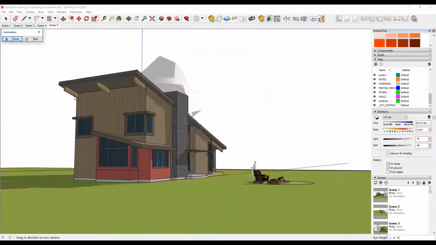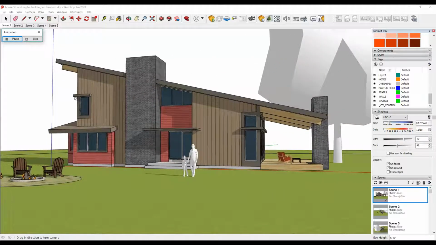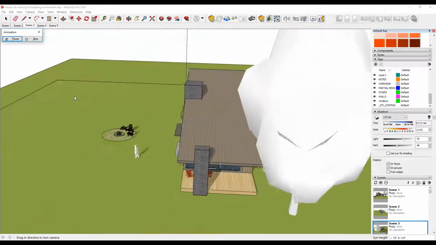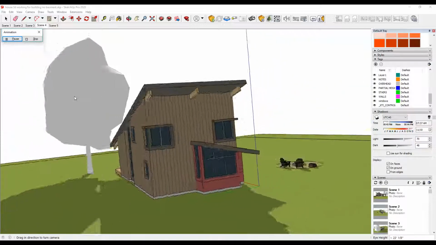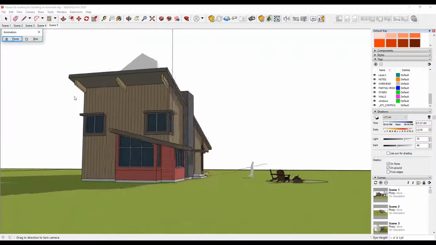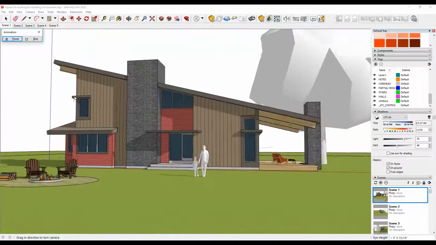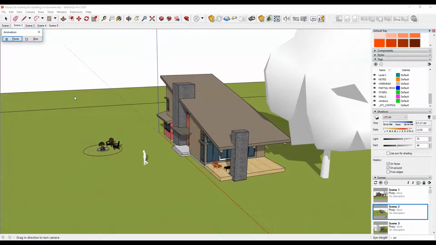I can obviously edit that in all the scenes if I want to, but that would have been easier to do beforehand. Now take a couple notes about this animation. One is notice how it pauses every time it reaches another scene. Now that's okay and sometimes useful, but it feels very jerky, like start stop start stop. It's a little rough. Well, there's actually a way of getting rid of that. I'll show you how to do that.